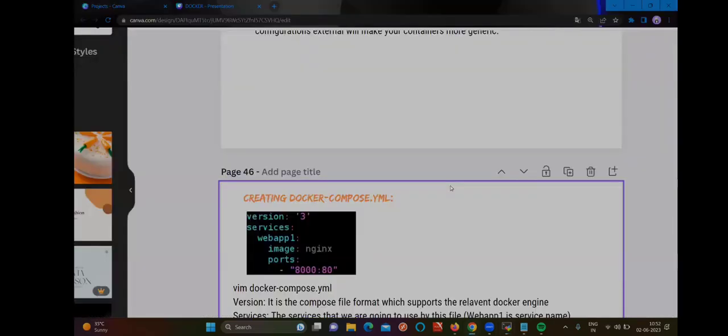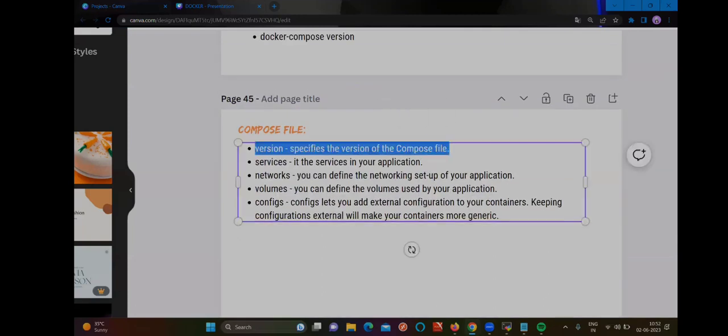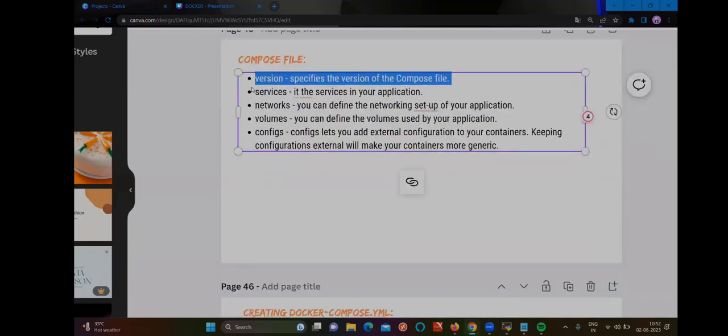First of all, I'm writing version. What am I writing, sir? Version, I'm taking 3. What is the meaning of version? It means this is the version specifying the compose file. It is the compose file version. Second one is services.